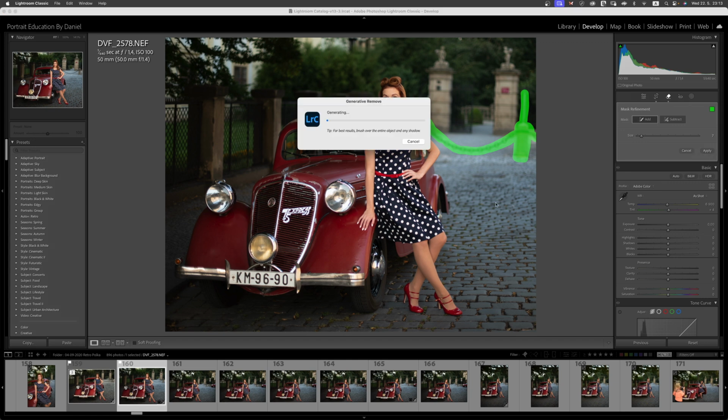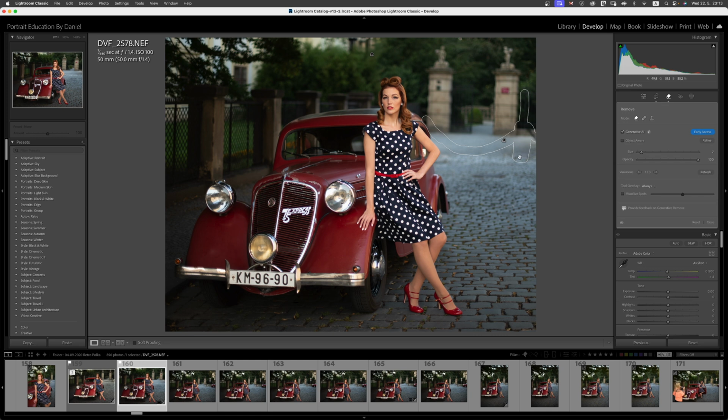Let's click apply and let Lightroom this time generate a fill in area over here. It's going to remove what we don't want there and try to fill it in with something better. And that looks pretty awesome to me. So let's have a look at the other variations, that's number 2 and variation number 3.